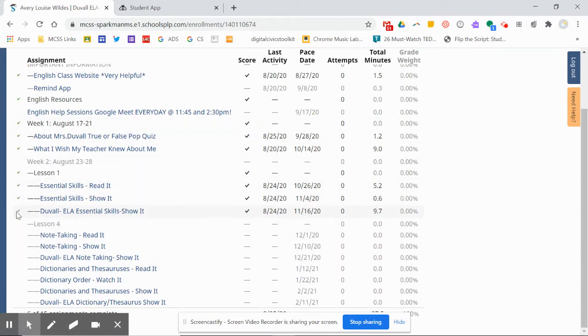What do these check marks mean? Why do they appear sometimes and sometimes they don't? What are these paste dates?